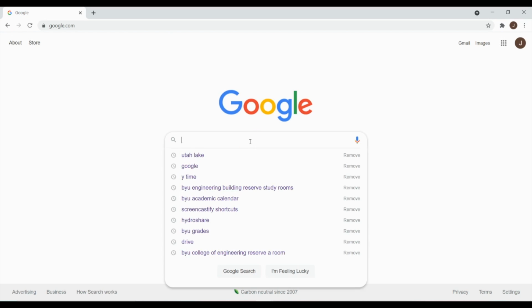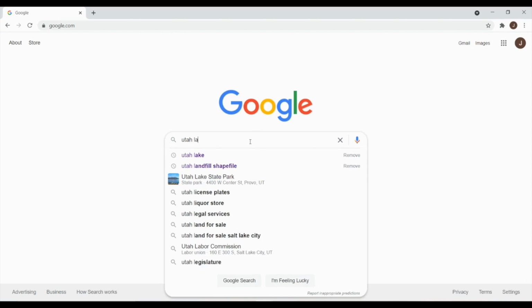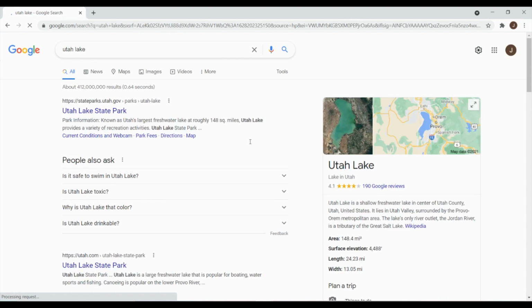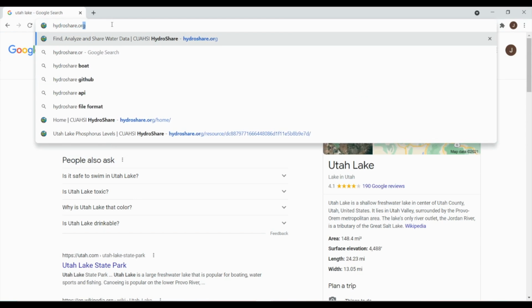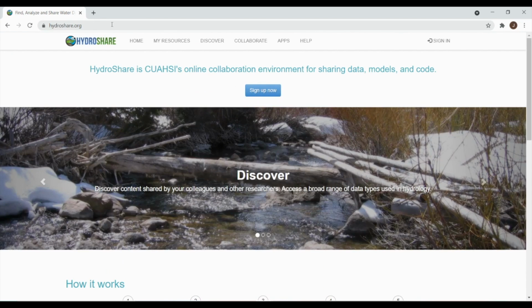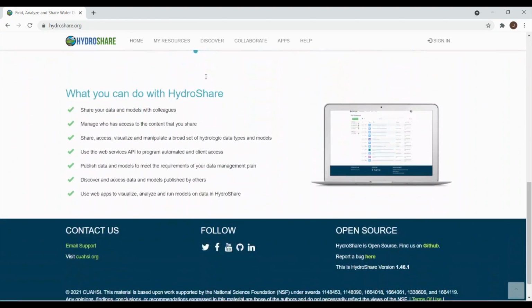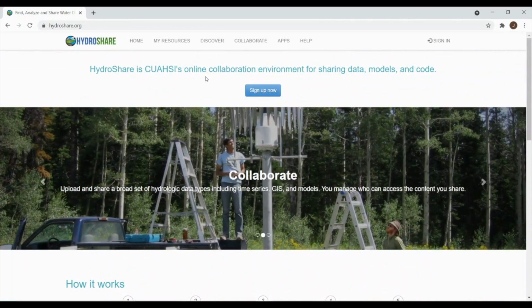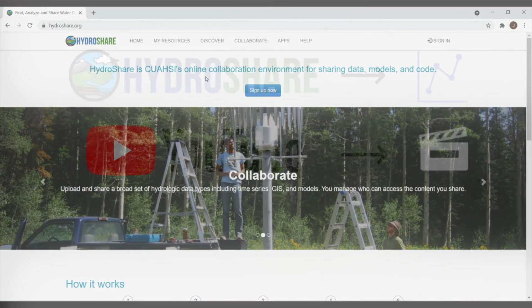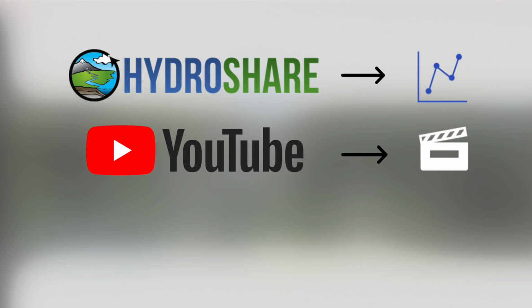Let's say that I'm currently researching water quality in Utah Lake, located in, you guessed it, Utah. Before I pack up my gear and head off to the lake to collect samples, I'm going to first check out hydroshare.org and see if there are already data available that are applicable to my research. HydroShare is an open source repository made specifically for hydrologic researchers to help them find, share, and publish data and models. In short, HydroShare is to data and models as YouTube is to videos.